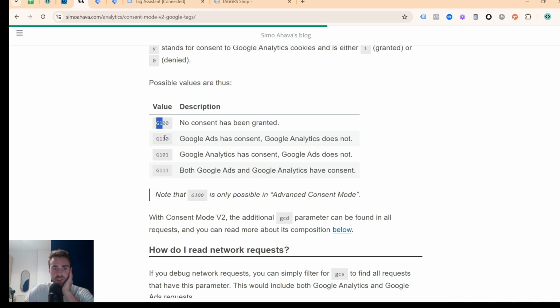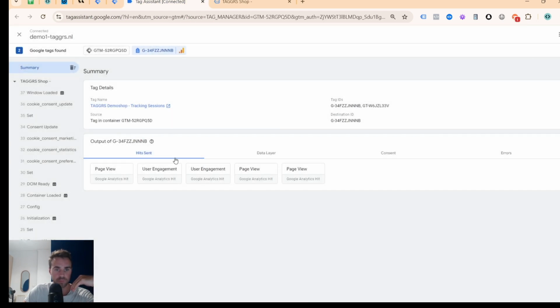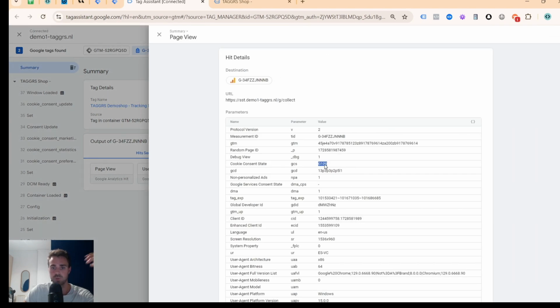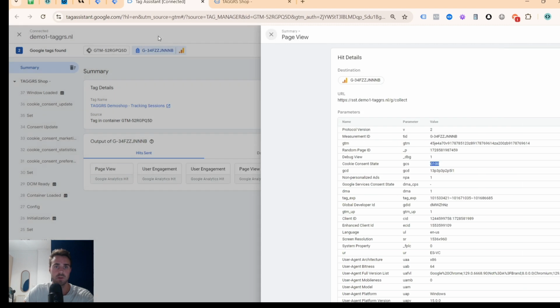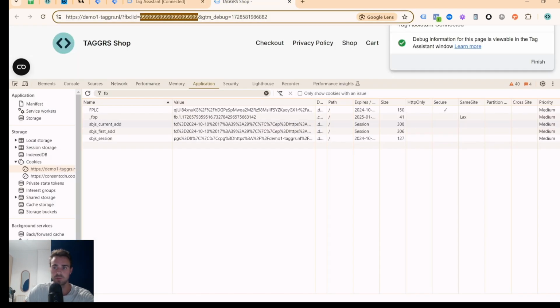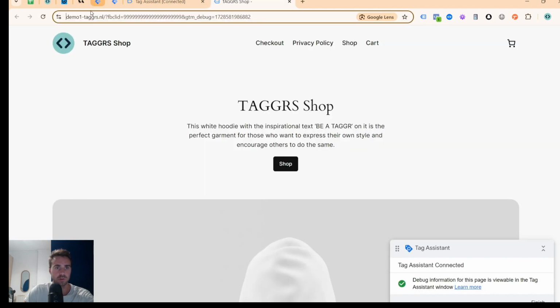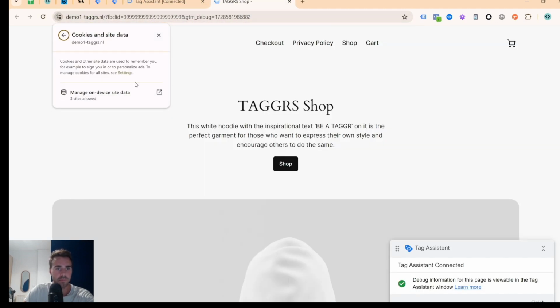For example, G100 is no consent, G110 is ad storage yes, but analytics storage not, and then both allowed. So for example, if I check an earlier page view, we'll see that it will be G111. That's at the moment that we didn't give consent. So I will show you this again so it's more clear.